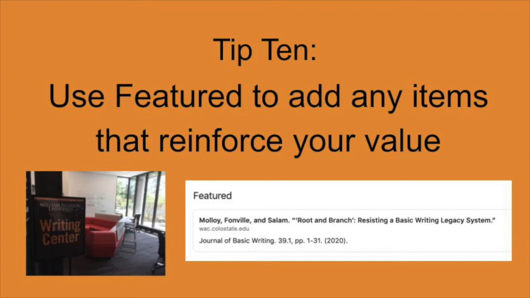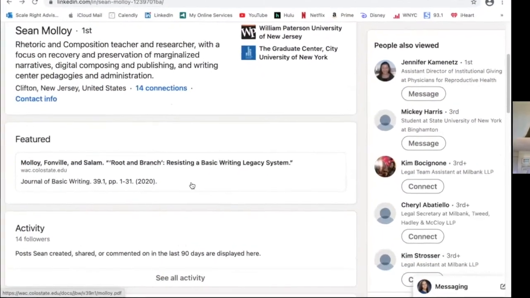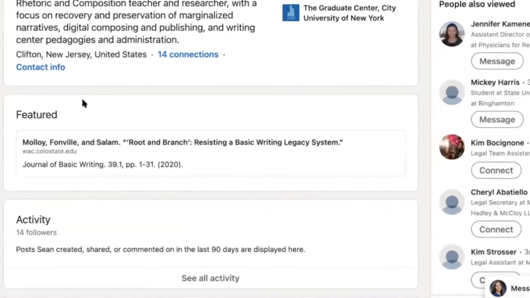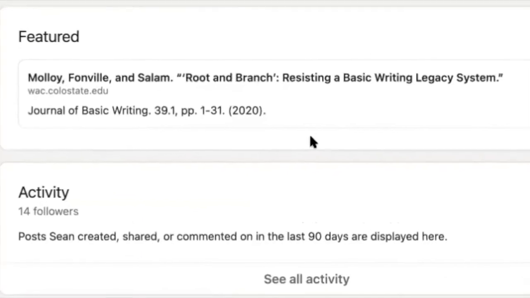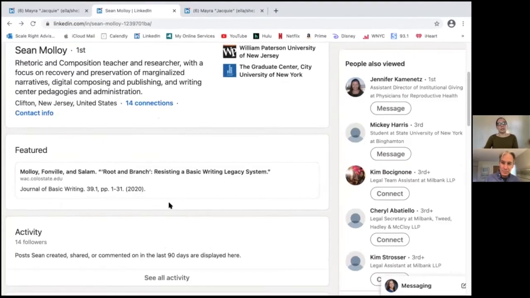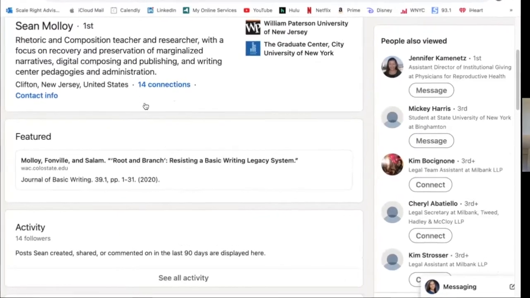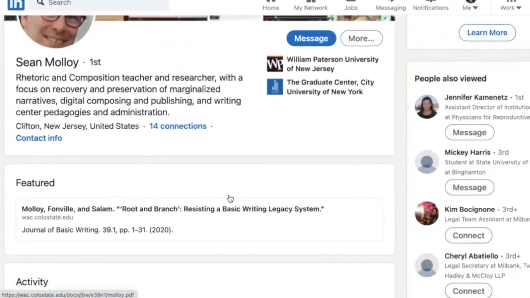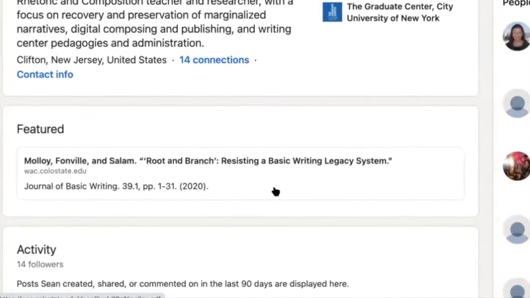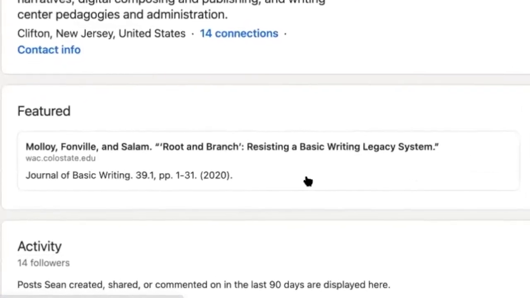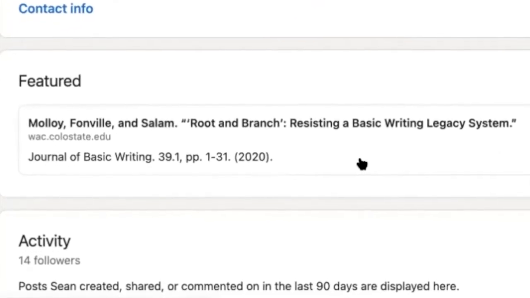Let's see what else you have. This is excellent. So this feature gives someone looking at your profile a little something more about you, right? It says that here's this professor and he is published. So this is excellent. So if you have things that enhance your value statement, you should feature them.